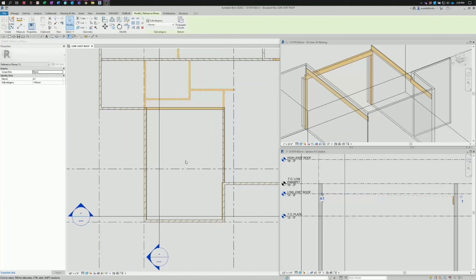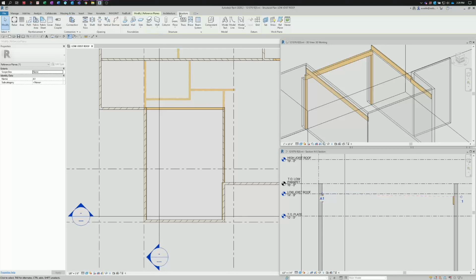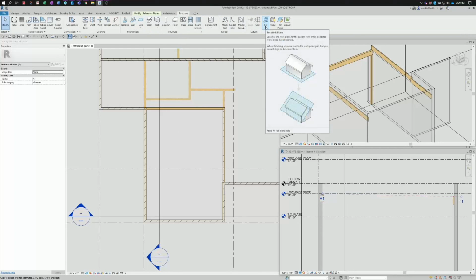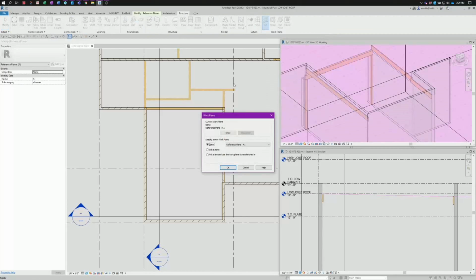To start adding our joist to our framing plan, first we need to set the working plane. Now we have a sloped reference plane that we set up to use for our A1 joist that we're adding. So in our plan, we'll go to the Structure tab and set the work plane and set it to our reference plane, A1.